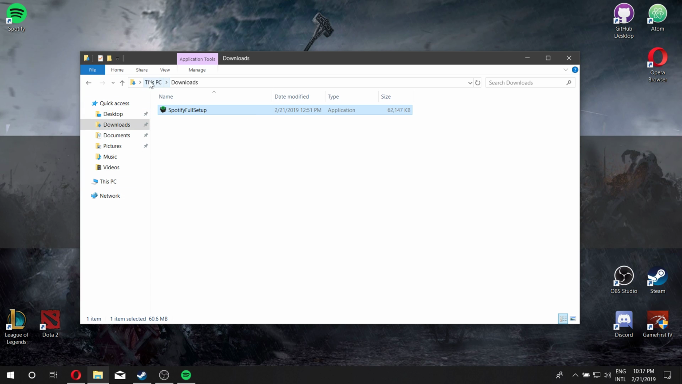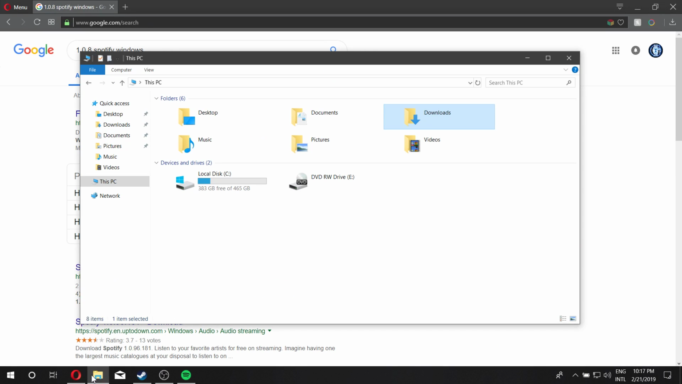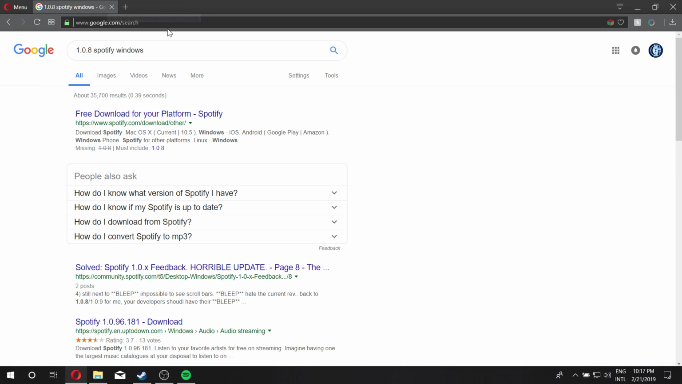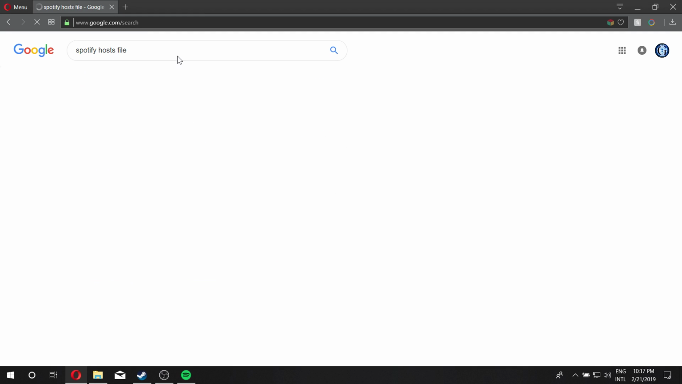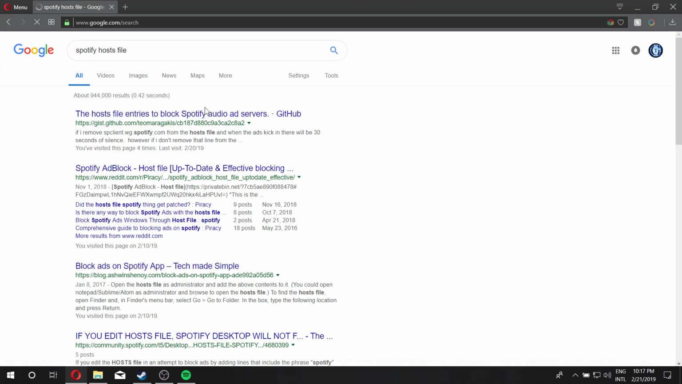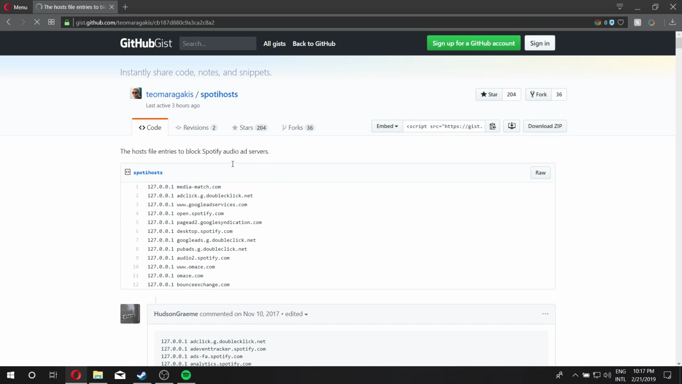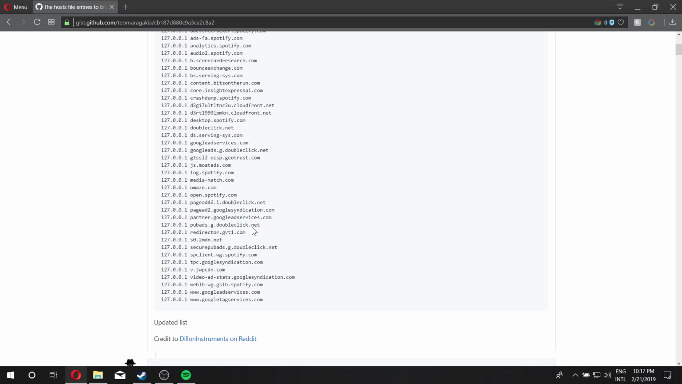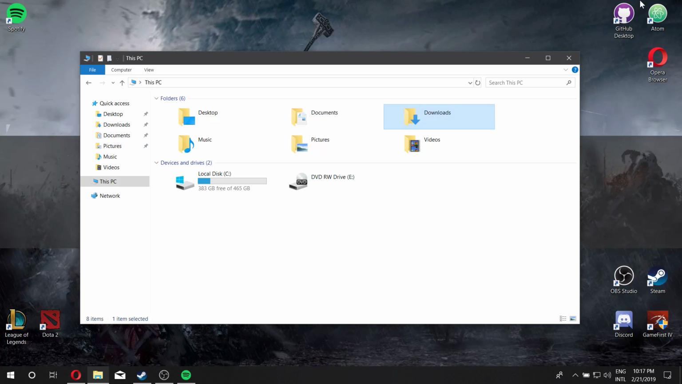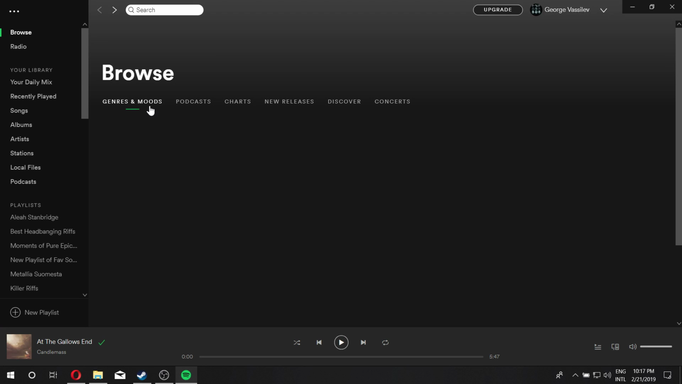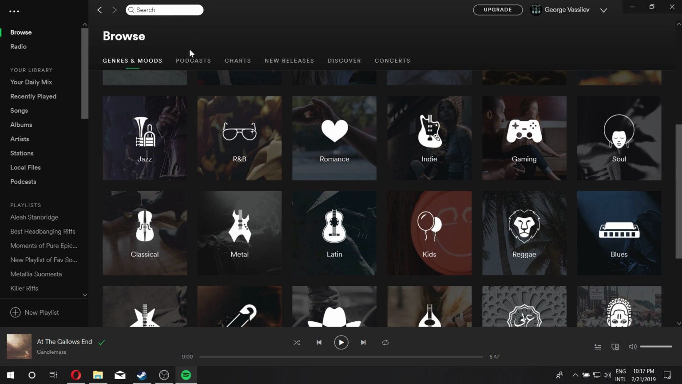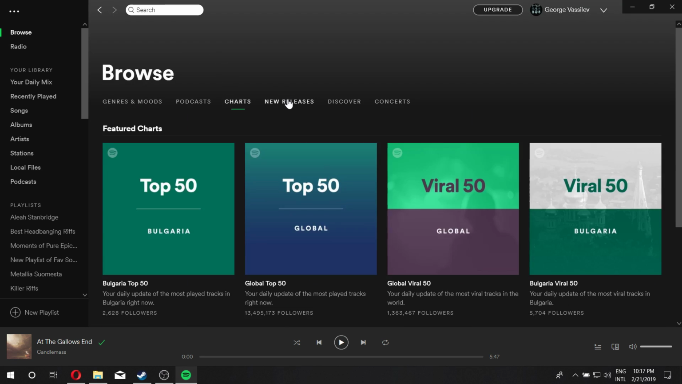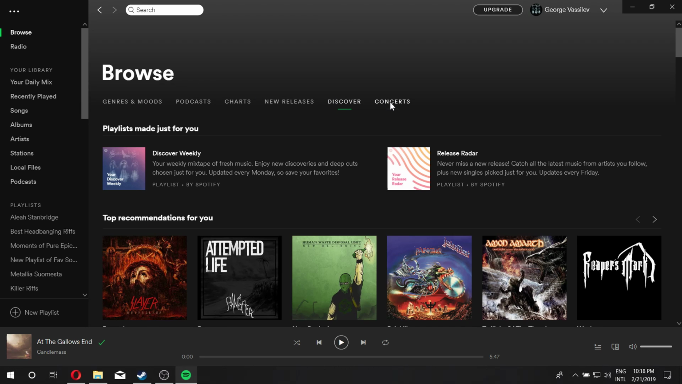What you're going to need to do is add the host entries to the hosts file. You type in here, Spotify host file. All right, you're going to come here, not these first, these, yeah, these. Your Spotify is going to be completely functional. I just have to refresh it. There we go. You can play basically any song, and you have your friend activity.